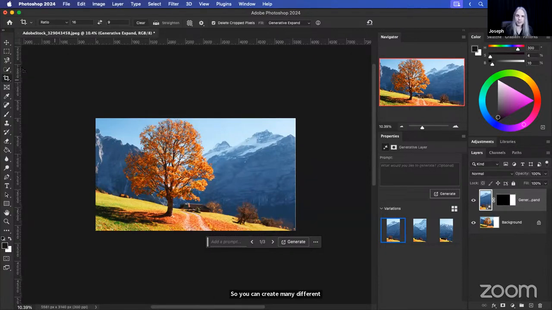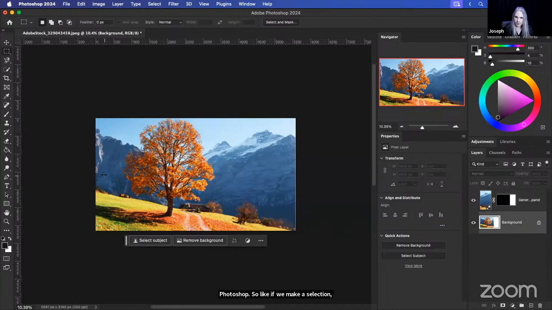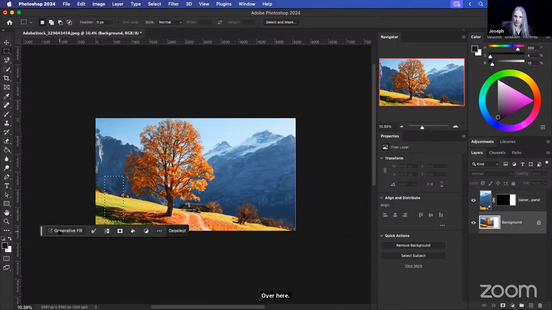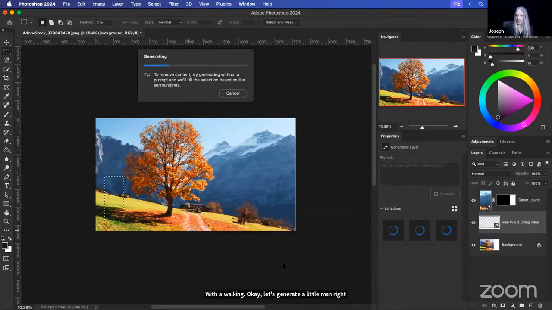So like if we make a selection, right, over here, generative fill for that selection, I want to say man in a dark suit with a walking cane, right? Let's generate a little man right there. See if this happens. You can see here, it's created another generative layer for us, right?